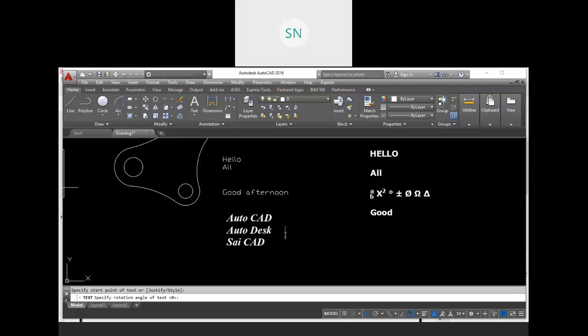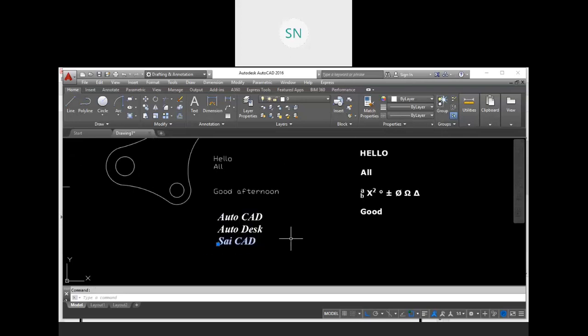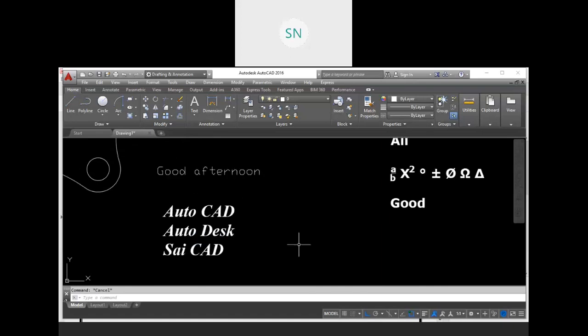But still we have one freedom over here. When we press enter, it will create a new text over here. So as you all can see, this text is also separate, this is also a separate text, and this is also a separate text.